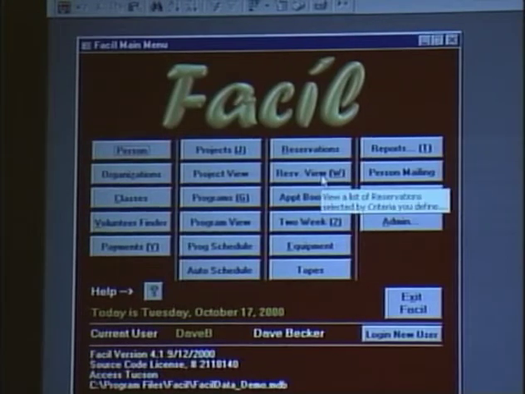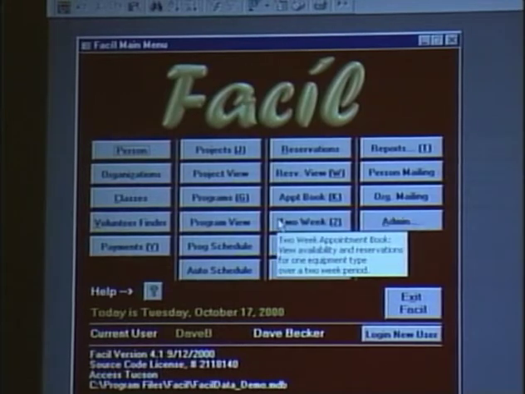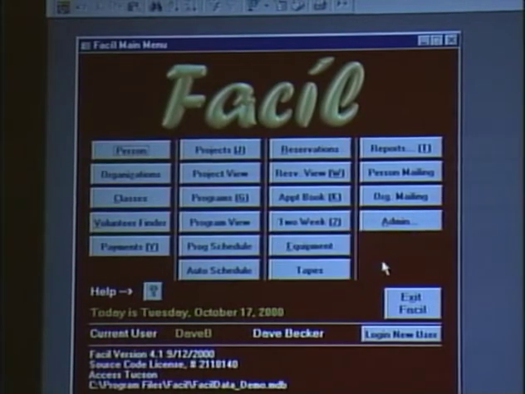The reservation viewer, appointment book, and the 2-week appointment book are all ways of viewing and managing and organizing the reservation data.